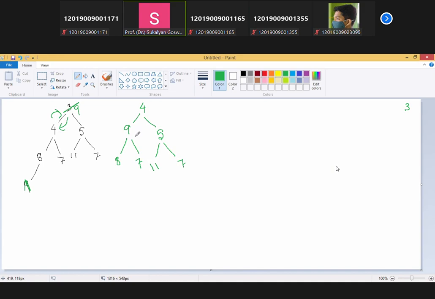Well, it's still not okay. Again, change it. So if you change it, it will become 4, 5, 7, 9, 8, 11, 7. Okay. Now you delete 4, meaning you delete the root, and it has to be replaced by the last node. Now, which one is the last node? 7 is the last node.